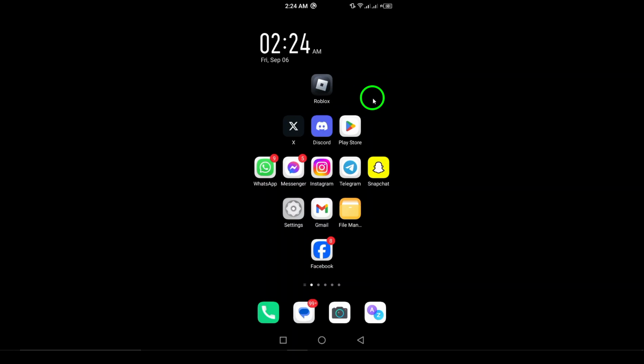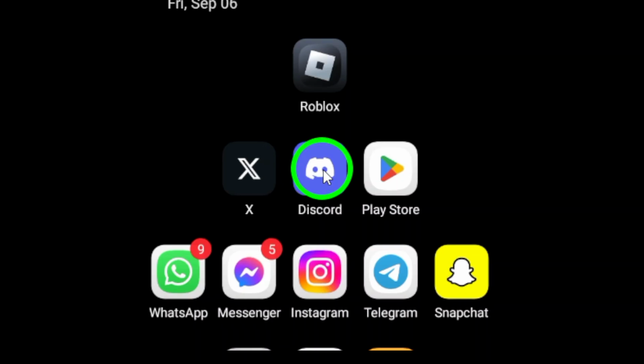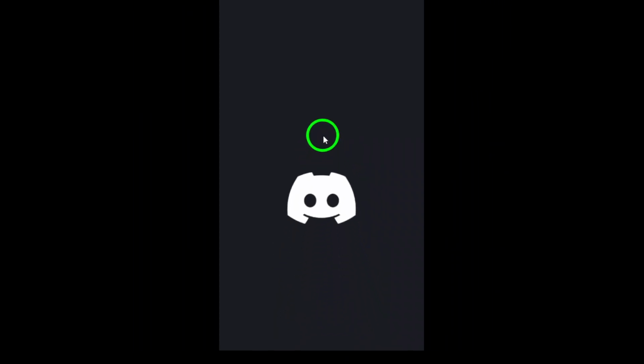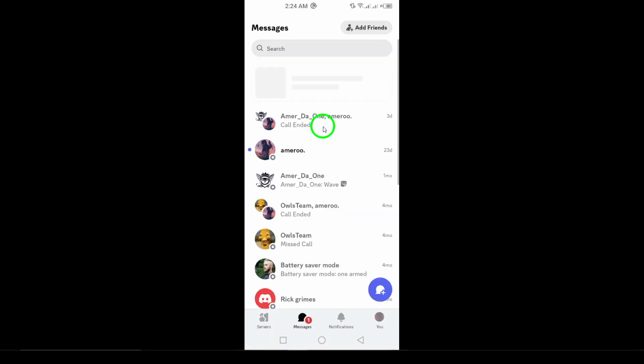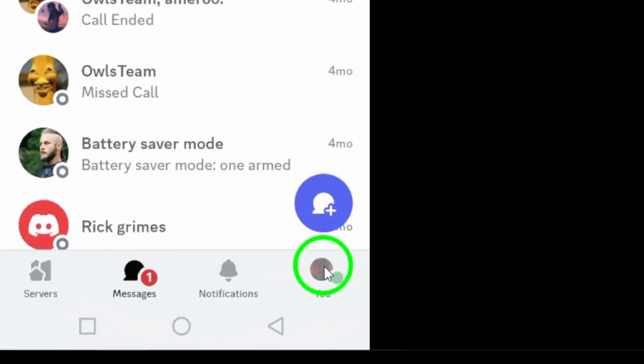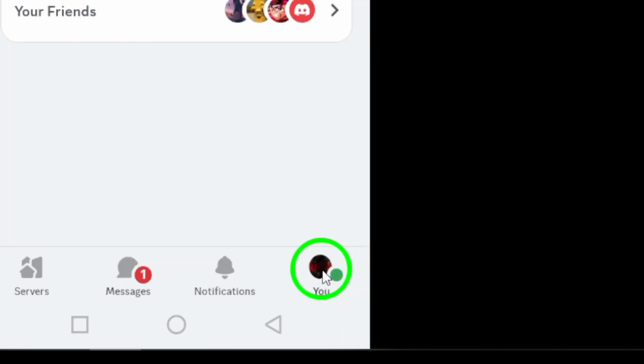First, open the Discord app on your Android device. If you haven't updated your app lately, now's a good time to do so for an improved experience. Once you're in the app, take a look at the bottom right corner of your screen. There, you'll find your profile picture. Go ahead and tap on it.